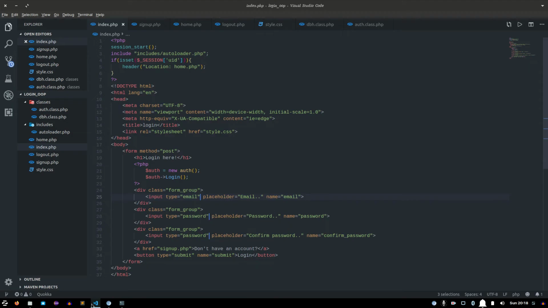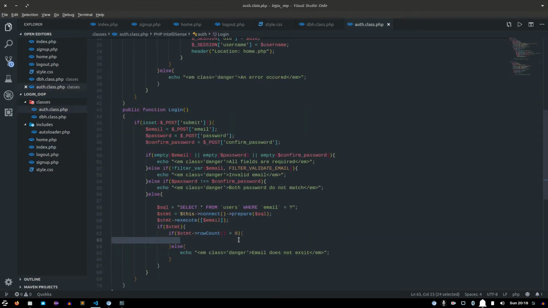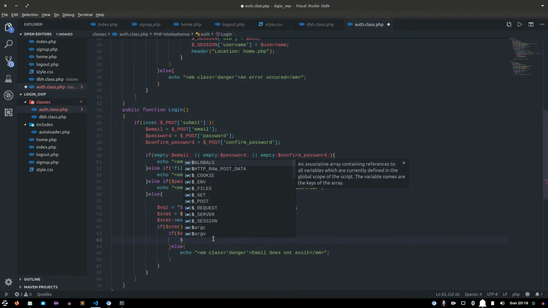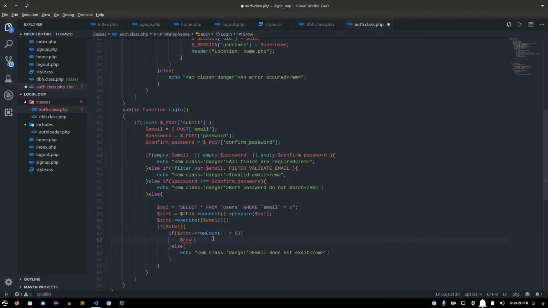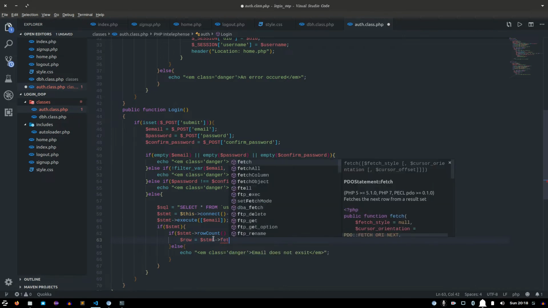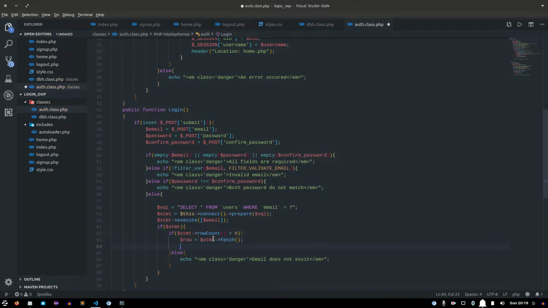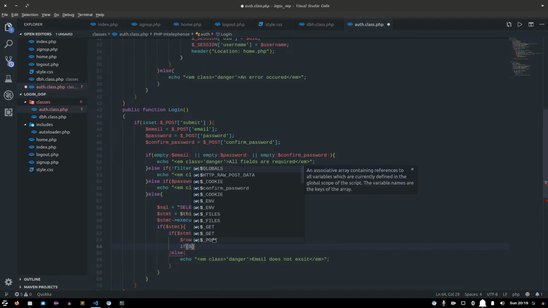So now the next thing we check, I'll come here. If the email exists, now let's validate the password. But first I'll just run, I'll select the row, the whole row. So I'll just say stmt to fetch. This fetch is going to fetch the first row. If I add fetch all, I will need to use a loop, but with fetch, I don't need a loop. So now with this fetch, I will then say if row.